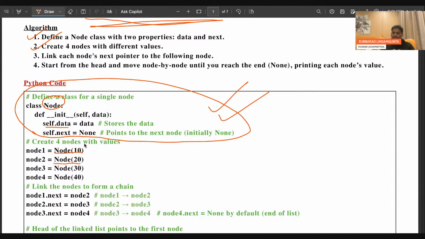So when you create a node for the first time, node 1 will be there. Node 1 will be created with two parts: 10, and the second one is None. It is created like this because the first time the class is called, one node is created. Assume that it returns address 1000. That is pointed to by node 1. This is called node 1.